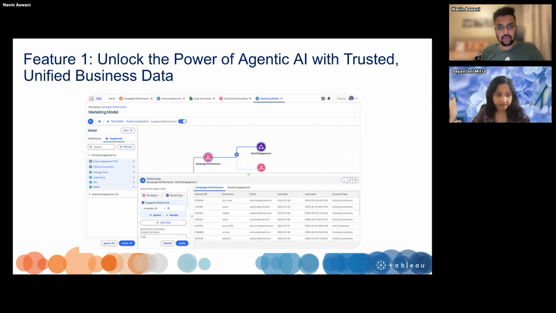So this level of automation and intelligence means the business user will be getting trusted, actionable insights faster than what you are doing in the traditional way. So in this way, your organization can move with greater confidence and also with greater agility as well. So this was our first feature.